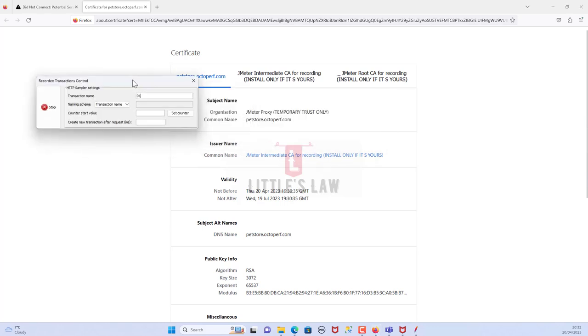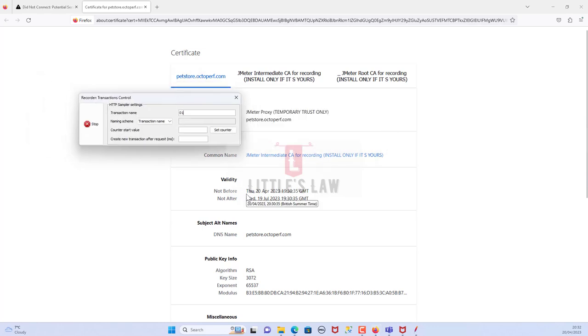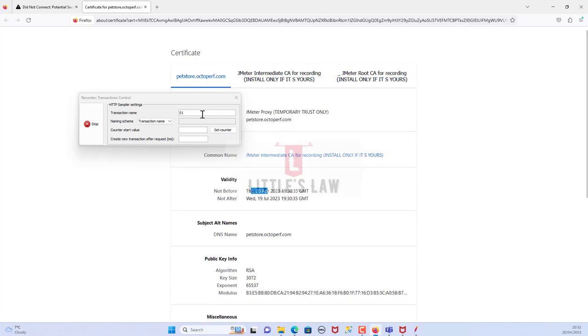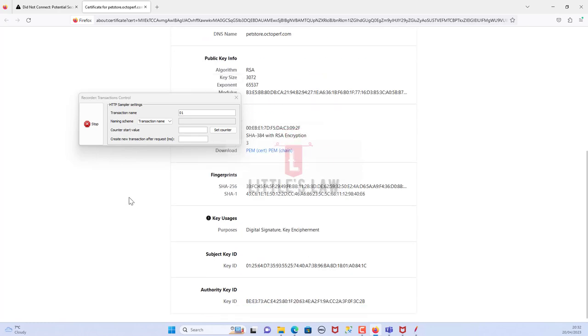Let's see the certificate thing. So it was valid until 20th April 7:30. So that's the reason we could not use it. So let's try to install it again.